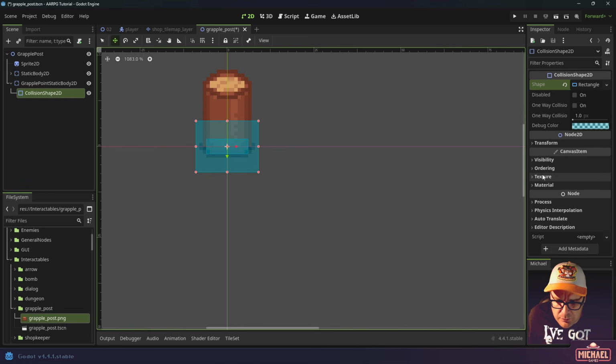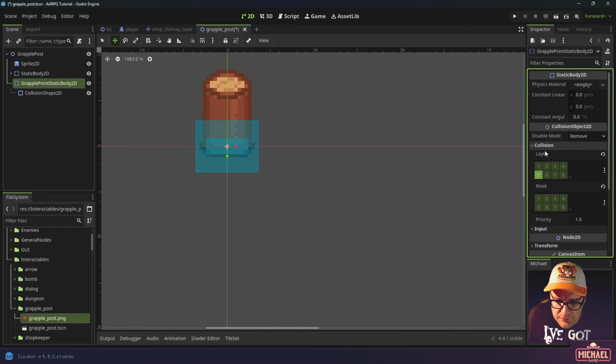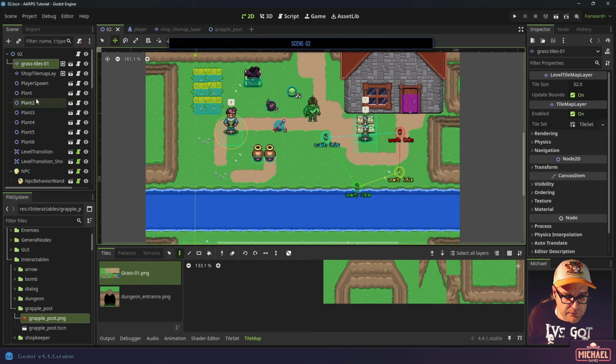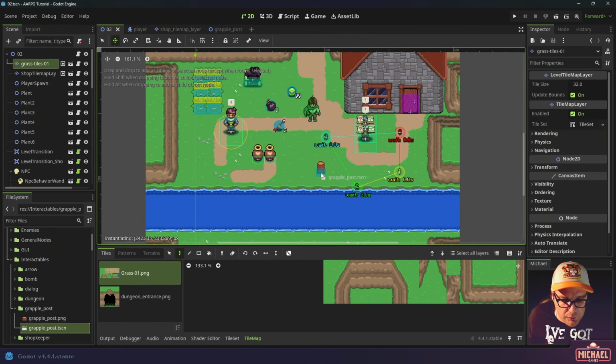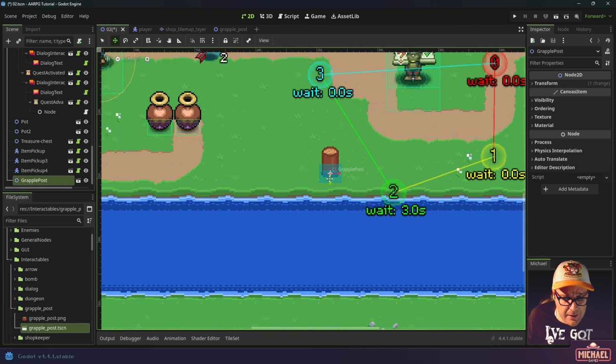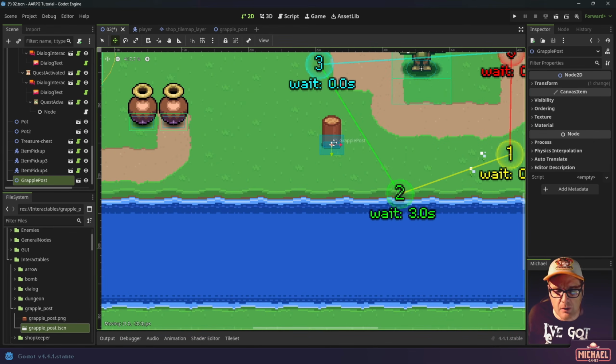Let's go into our static body 2D collision settings. And obviously this one we want to be a grapple point and not a wall. Okay, there we go. Now, when we go to our level, let's go ahead and just drop a couple of these grapple posts in here. We don't need a script on this because it's not going to be doing anything that requires a script. All of that work is going to be handled by the grapple hook itself.